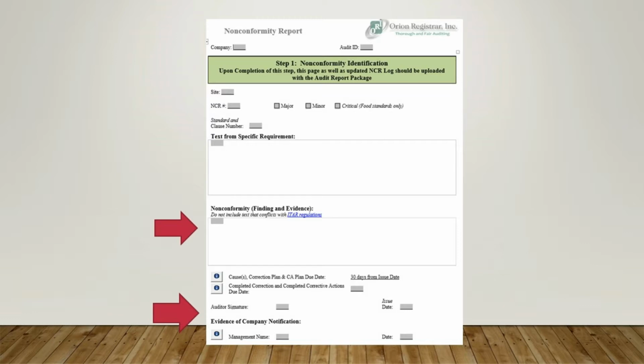minor non-conformity, the standard and clause number and specific subclause, then the text from the clause and the writing of the non-conformity. Don't forget to write the due date for the completed corrections, the auditor's name, issue dates, that it must be the final day of the audit, and finally the management name.